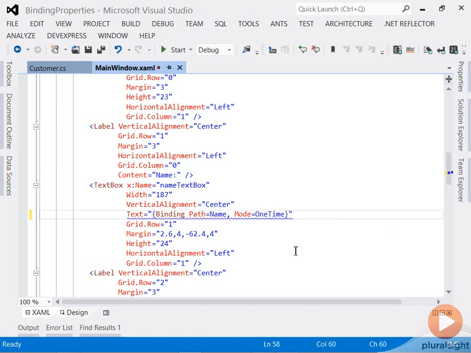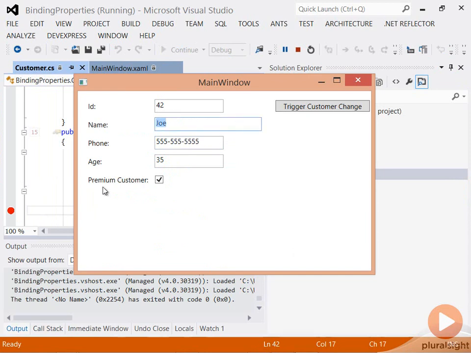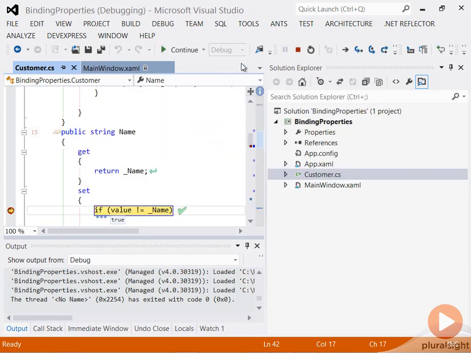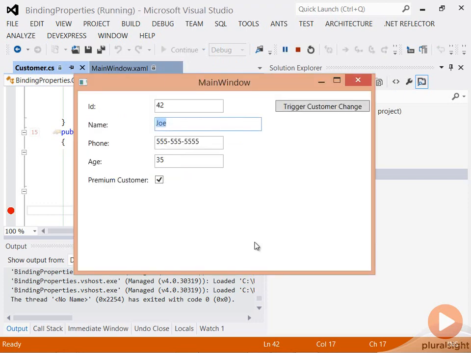Another option you have there is one time. One time means that it will do normal data binding from source to target one time, but if it changes behind the scenes, even if it's raising change notifications, notice if I click on the trigger customer change here, under the covers we can see the property is being set, but the UI does not update. Because the mode of one time basically says do data binding one time and then pretend that this binding is not even there. And changes to the field itself will not trigger any change to the underlying source object. It's as if the binding evaporates after it does the initial read of the value from the source object.